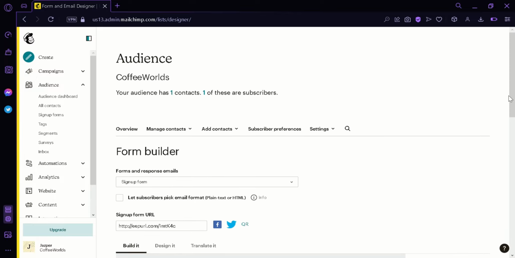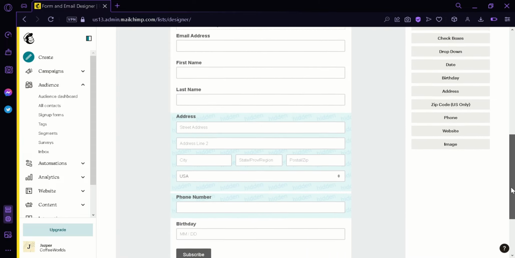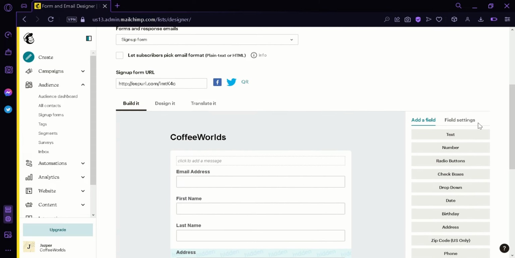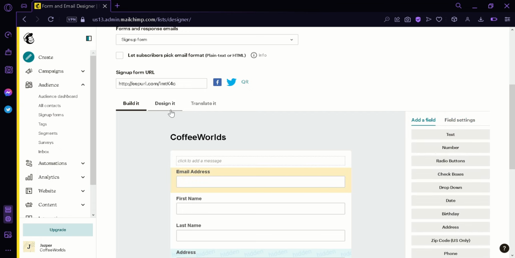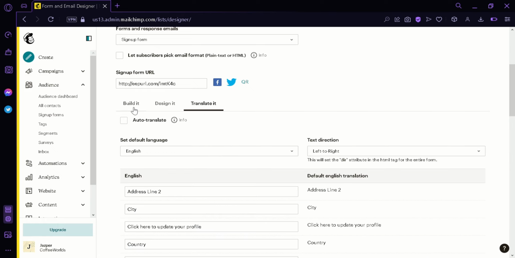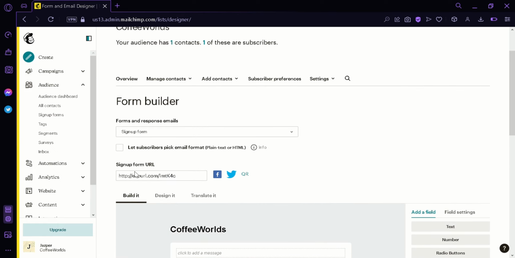and this will now redirect us to our form builder. As you can see here, we have a lot of options such as text, number, video, checkbox. We have field settings. We have design it. We can translate it if you want. We also have a URL over here, forms and response email.